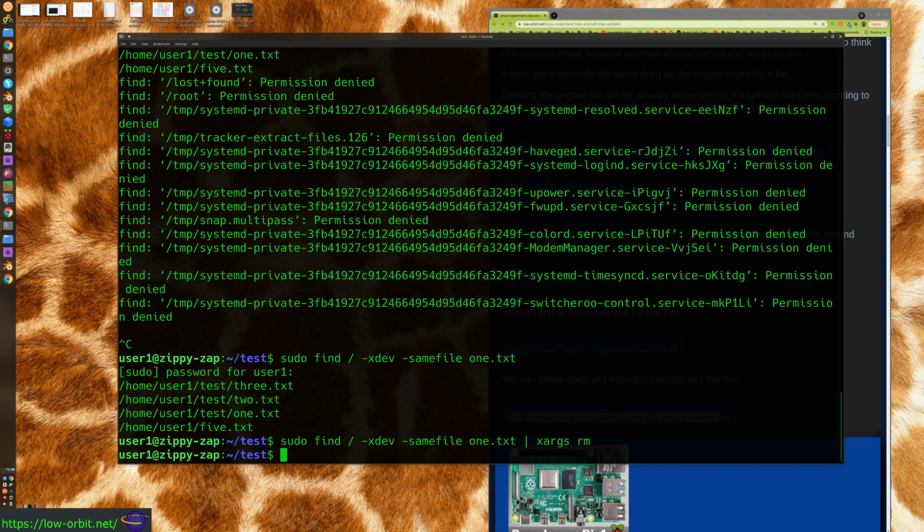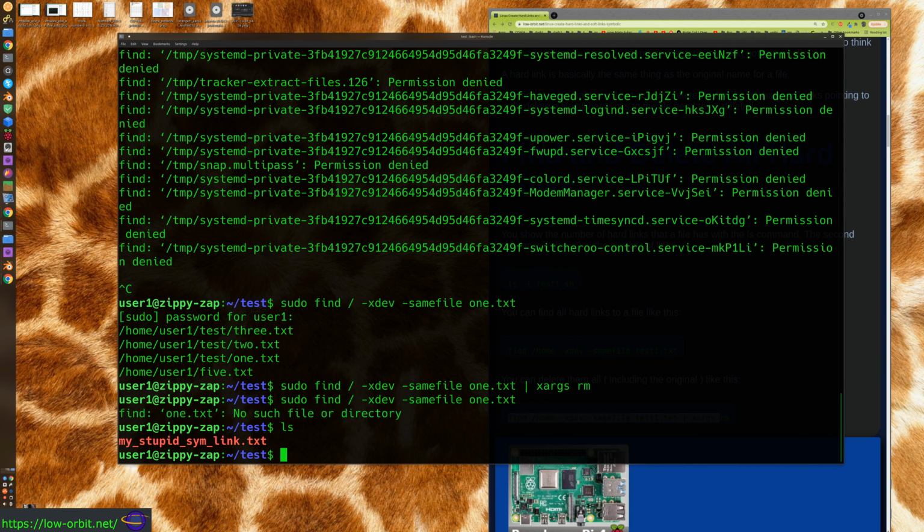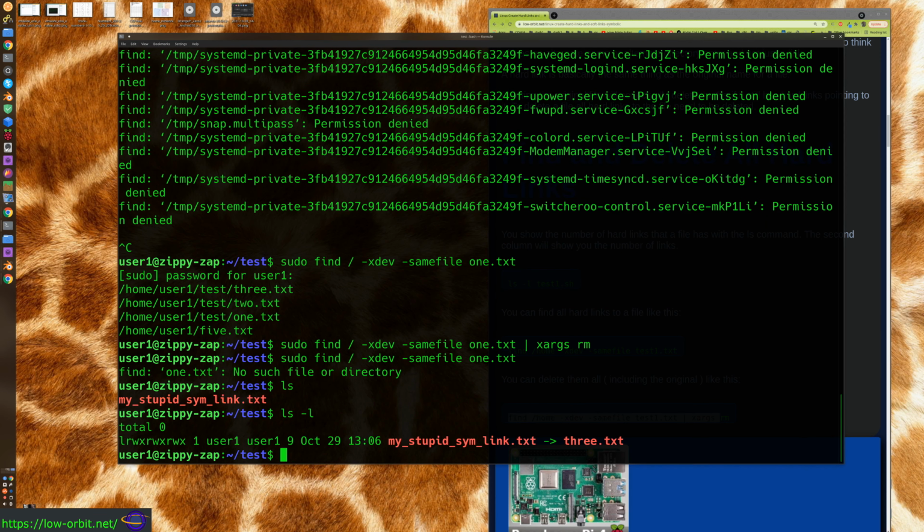And there we go. Let's try to search for it again. I can't find it because there's nothing. So in the current directory, no files except a broken symlink now. So I successfully deleted all hard links to a file.